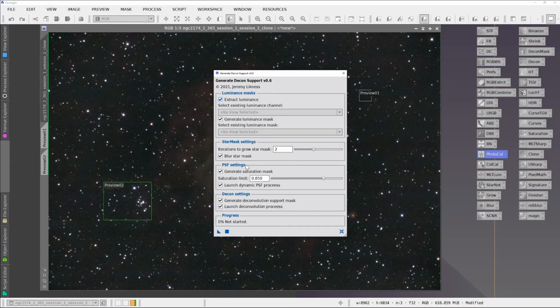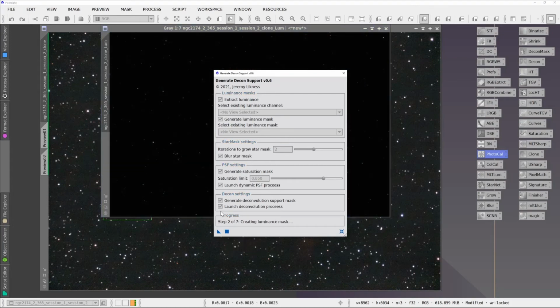What this setting does is it sets up a special mask to make it easier to select the right stars, and we'll see what that looks like. And I'll talk about decon settings as well. The goal of this script is to get everything set up and basically just leave you with the step of creating the point spread function and then have deconvolution ready to go. So I'm going to go ahead and run it.